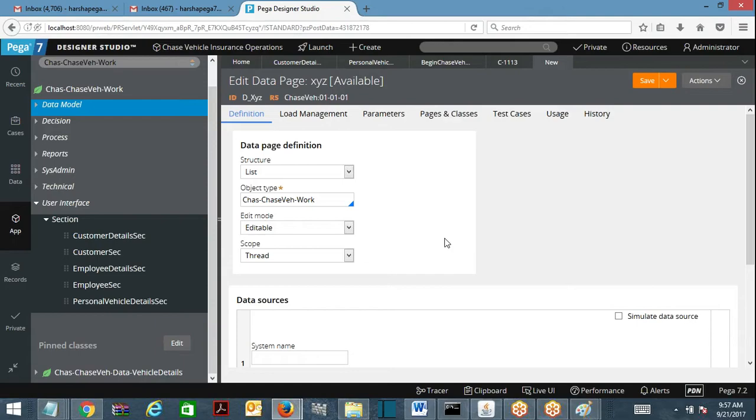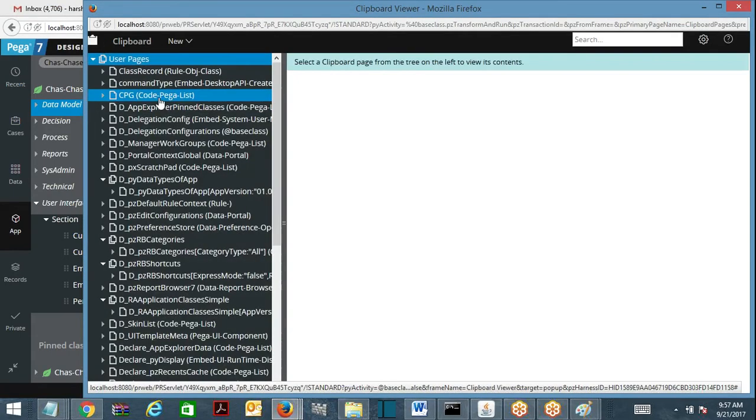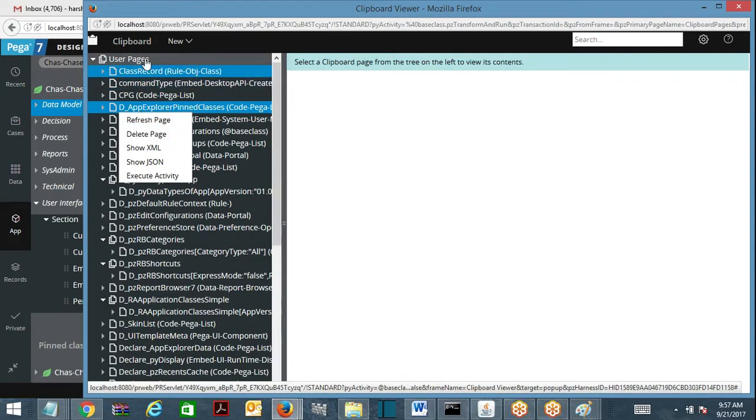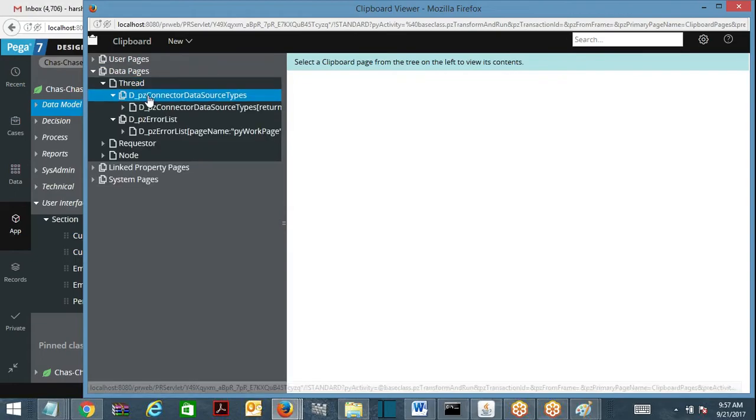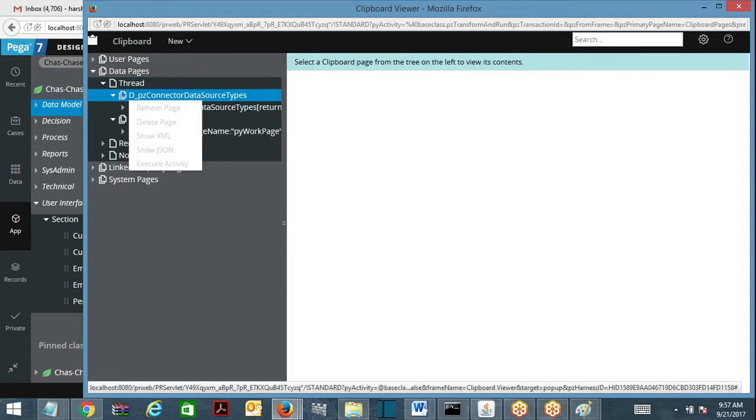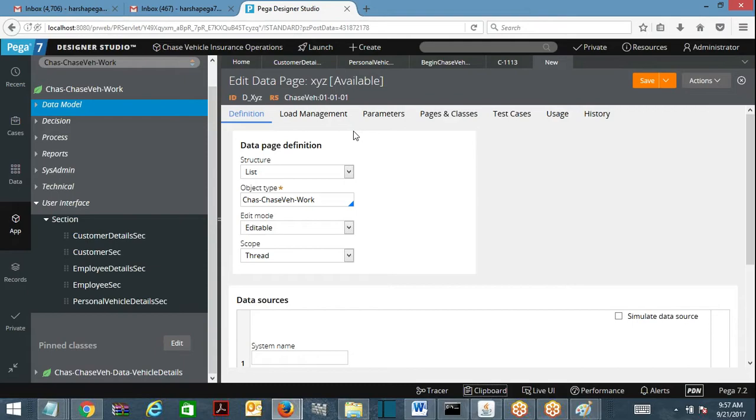Like this, read only data pages cannot be edited and cannot be deleted by anyone, either directly from the clipboard or using page remove. Suppose I want to delete this one, I can right click and delete it because it is editable. If you go to read only data pages, you have no delete option. A read only data page cannot be deleted.